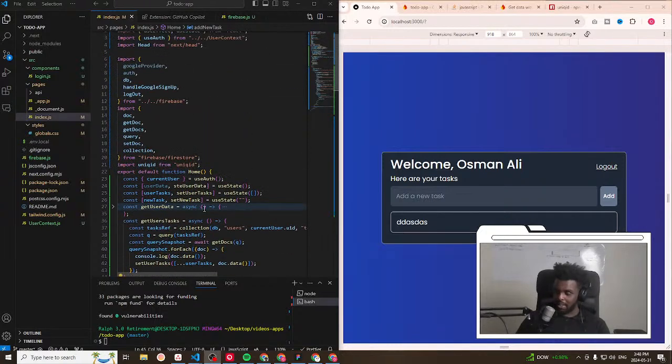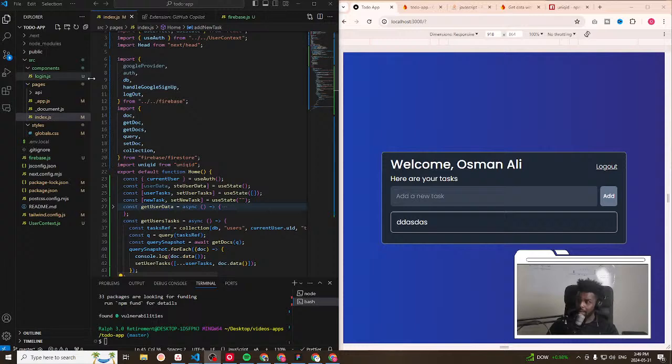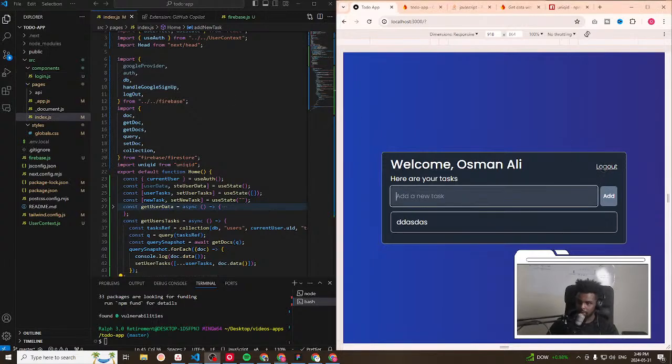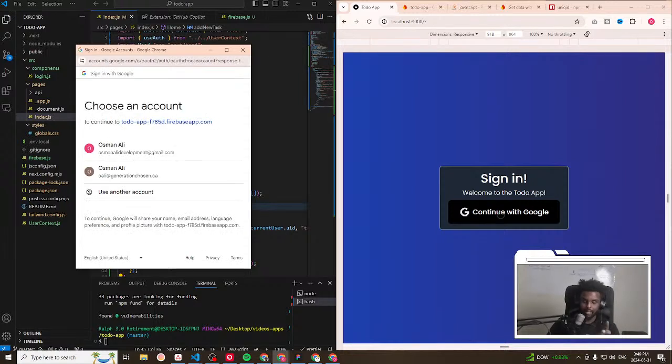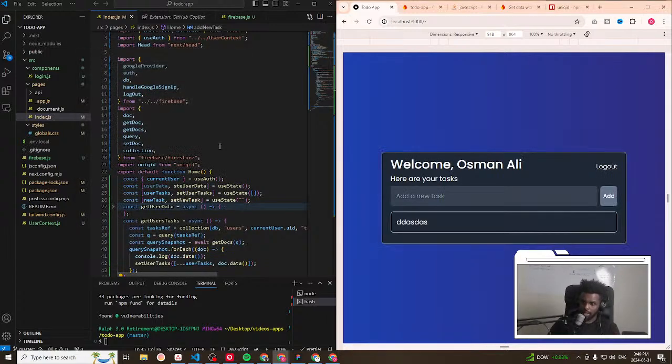I built out about a quarter of what I wanted this to-do app to be. But so far what we have here is the ability to log out. We can continue, or we can have users log in using Google. Or to log in, I see a test.